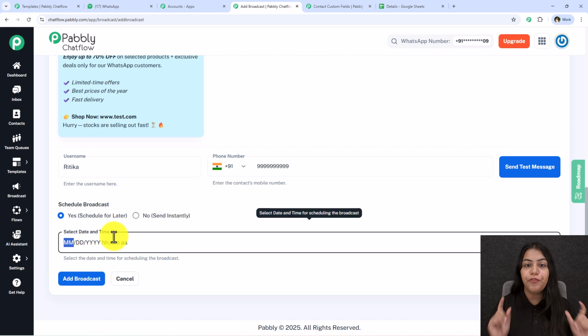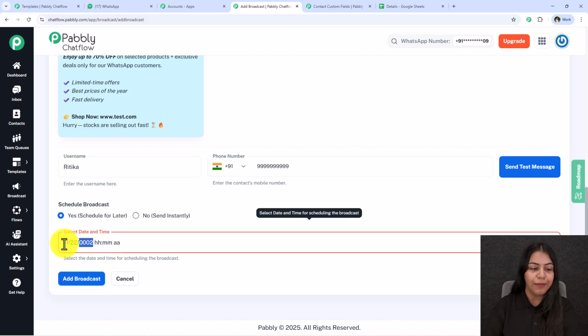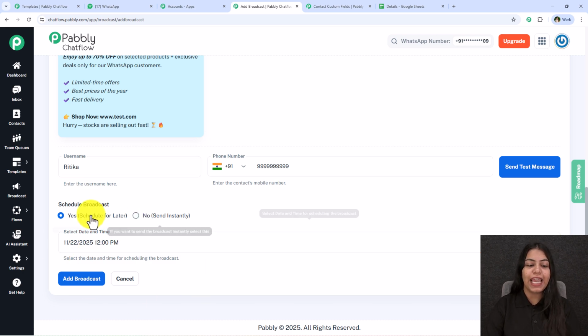So you have to keep the format in mind: month, date, year, hours, minutes. You have to keep this in mind while scheduling the broadcast. And if you add a date in the past, then it is going to be sent instantly. So you have to make sure that you enter a future date only. So I'm going to schedule it for tomorrow. Let's say I'm going to keep the date as 22nd of November 2025, and for the time I'm going to keep it as 12 p.m. over here. So as you can see, I've successfully entered the details.